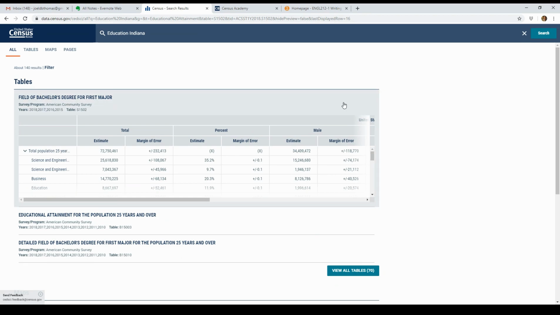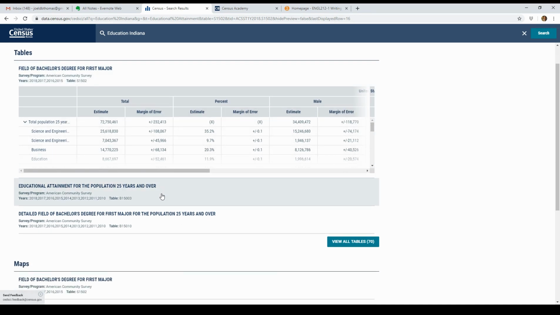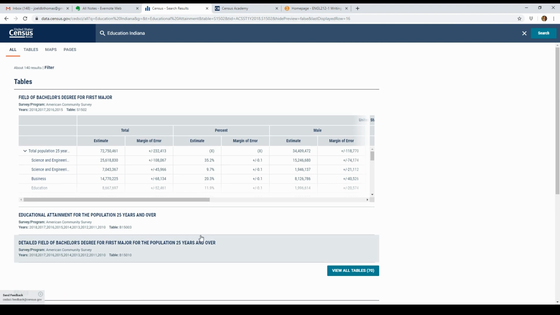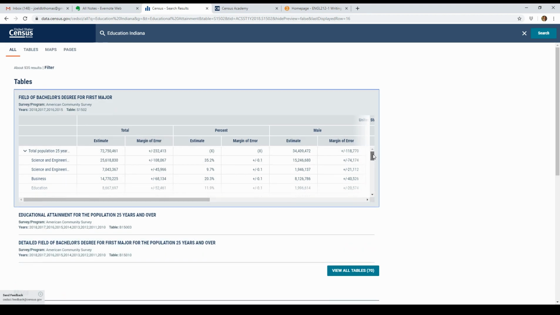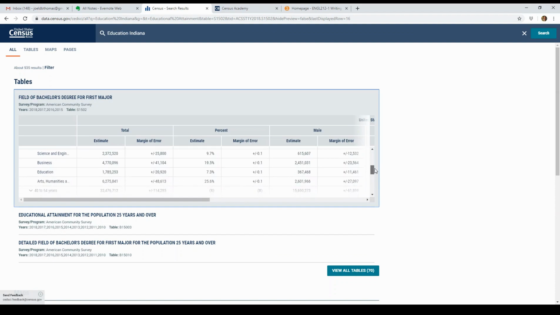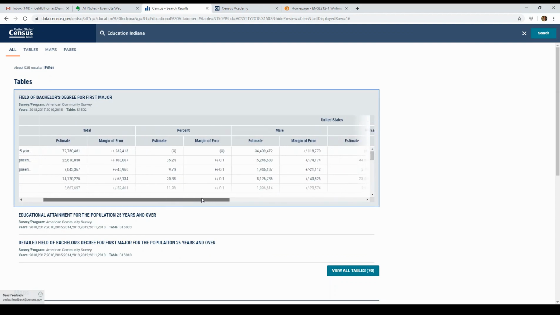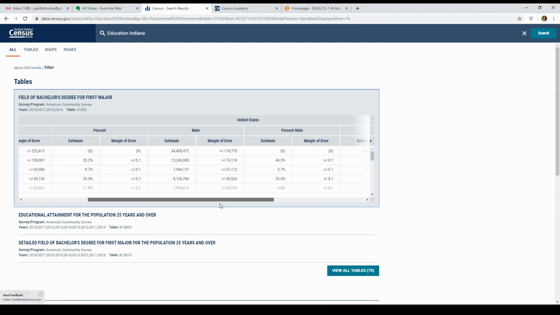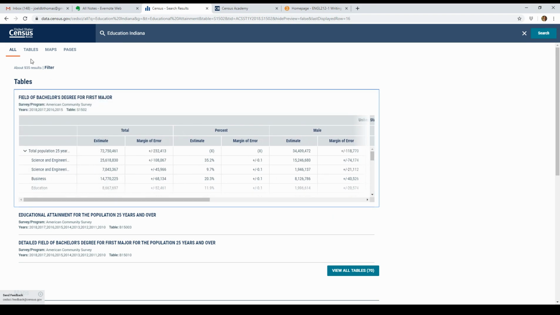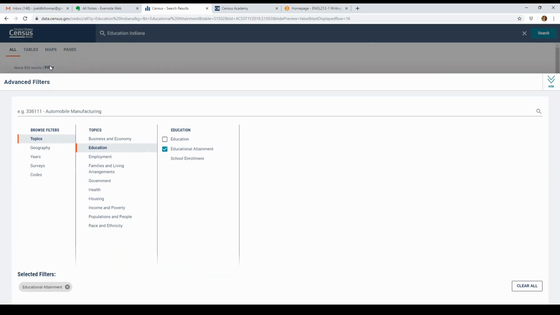And again, they're going to bring some of this up. Some of this may not be directly related to Indiana because I don't think I searched quite right. But you can see here that they're going to give some information here. And now let's go back and show how to filter to find a specific state.